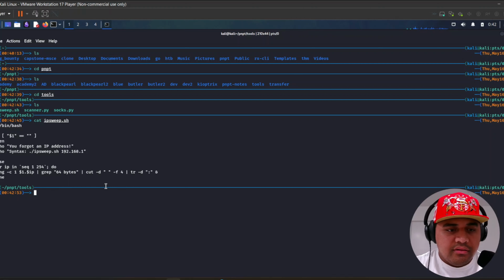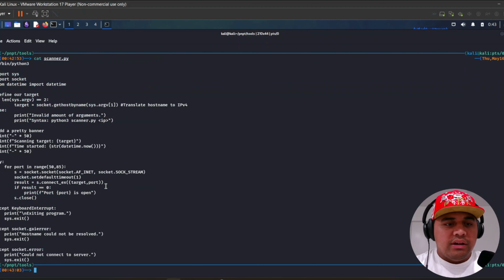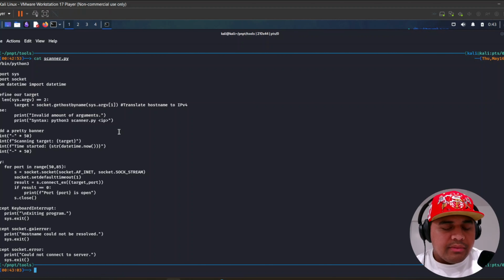And then one I haven't used in a while is scanner. That one's a Python file. So that's the good thing about these two. So I can just, rather than keeping them in tools, I can think what scanner does. Let's see. We define our target. I think it's a port scanner. Like a custom port scanner.